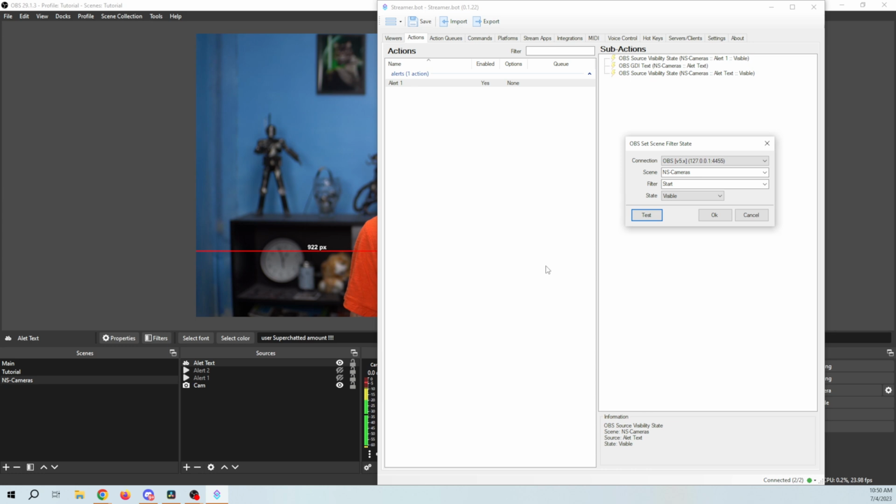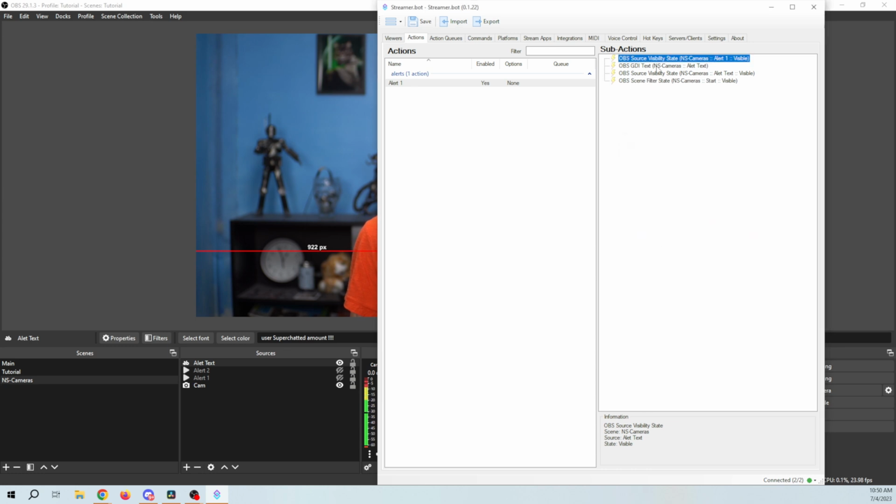And we know it just kicks off an event. So boom. Now we've got it setting us to visible for our alert. We're setting the text so it has our alert name and our alert amount.